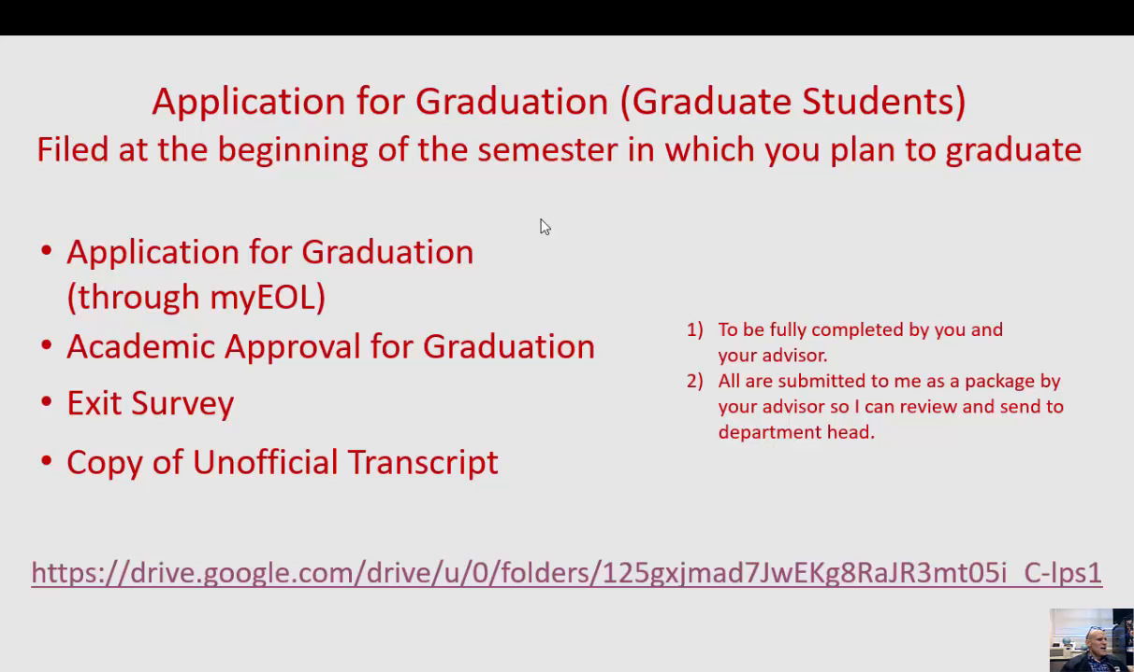I want to speak to the actual requirements here. You need 4 different requirements. You'll need an application for graduation, an academic approval, an exit survey, and a copy of your unofficial transcript. Now, in the emails that you will receive from the registrar, you'll be receiving a link to apply for graduation through MyEOL.